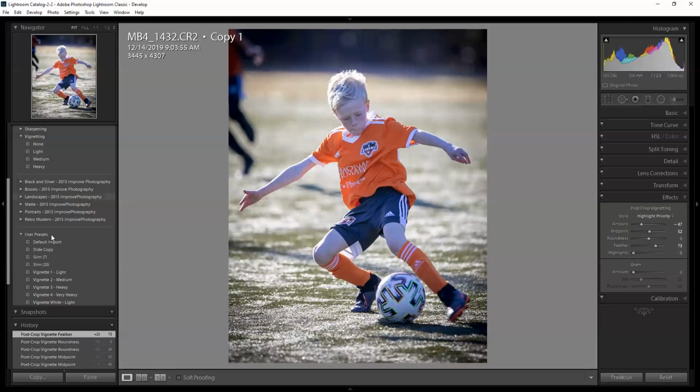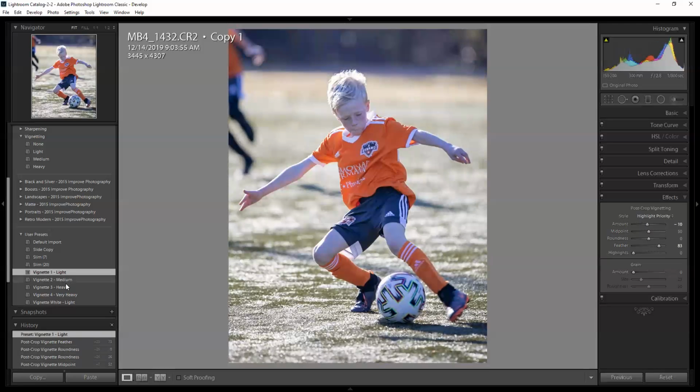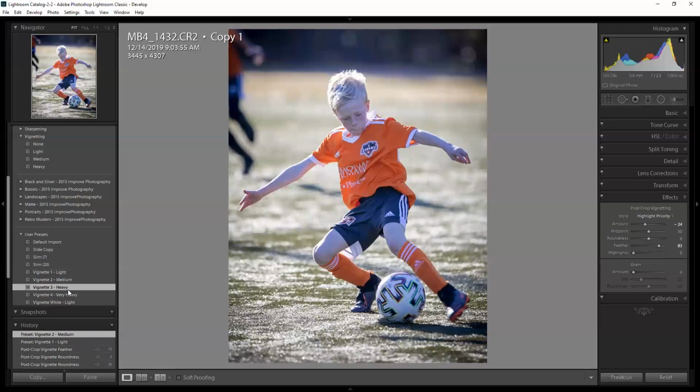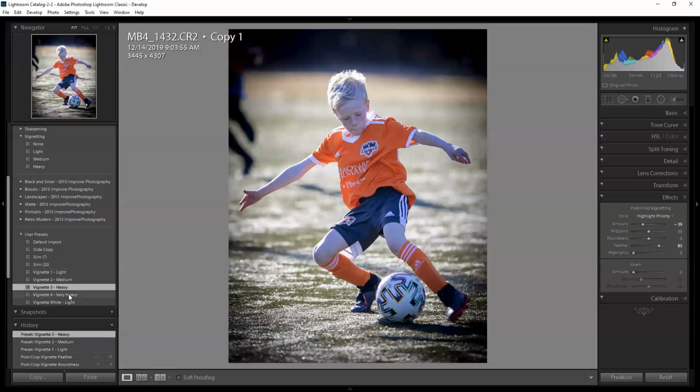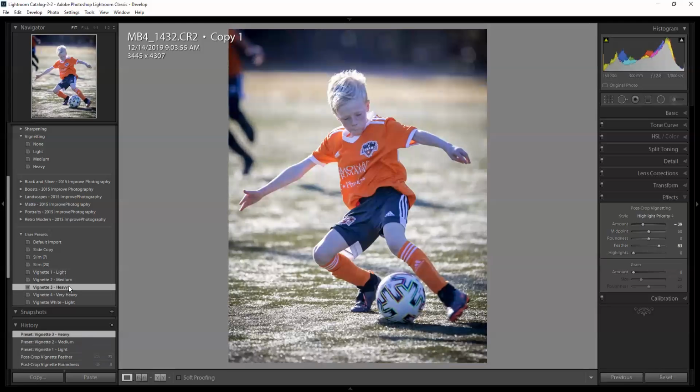So what I did is I just put together some presets that work for me, my light, medium, heavy, and then very heavy. That's when you're just going for an all-out effect. Heavy still is a little heavy-handed. Light, you hardly notice it. Medium's good there. So what did that do for the picture?